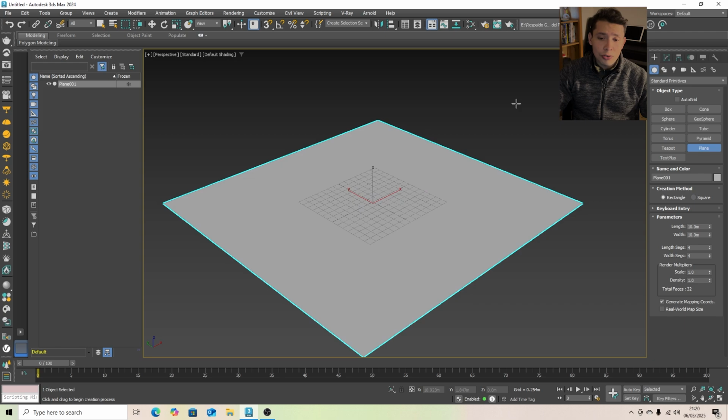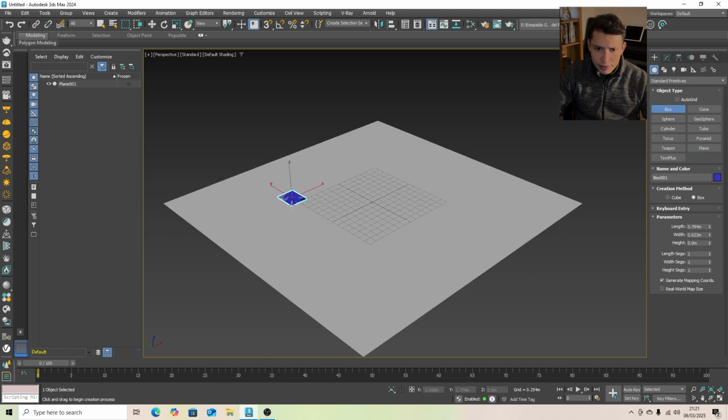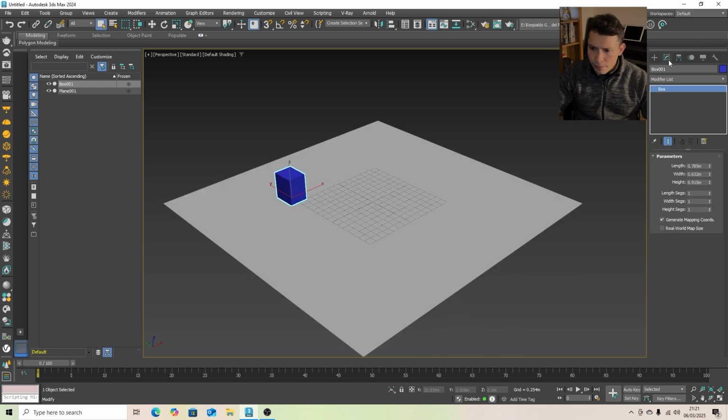Now I'm going to create the object that we are going to animate in this exercise. So we're going to animate a box. I'm going to create a box right here. And this box is going to be 1 meter by 1 meter by 1 meter.